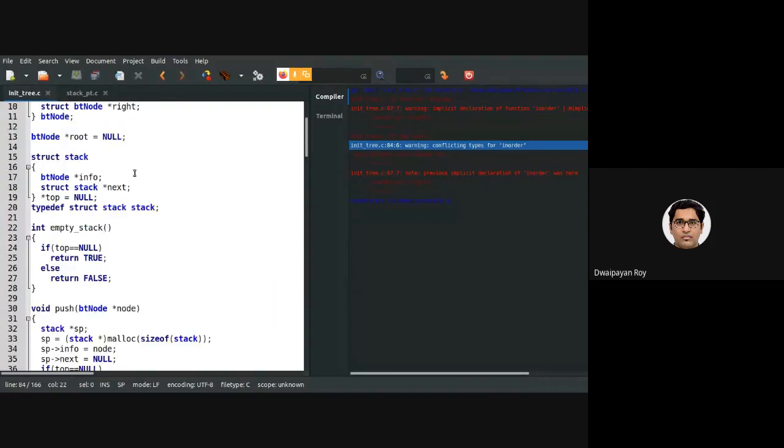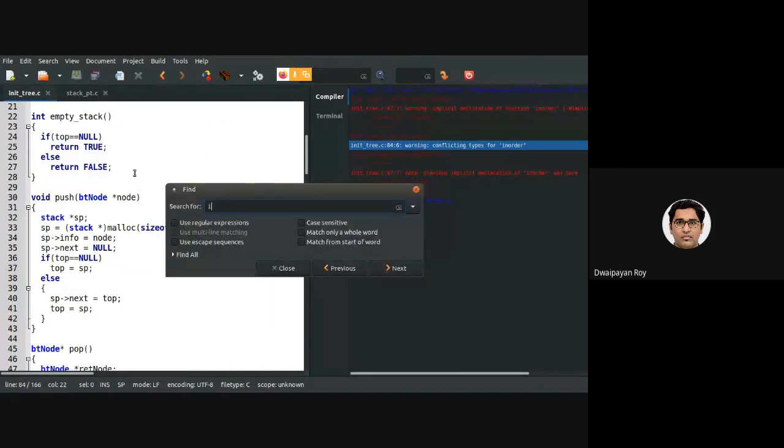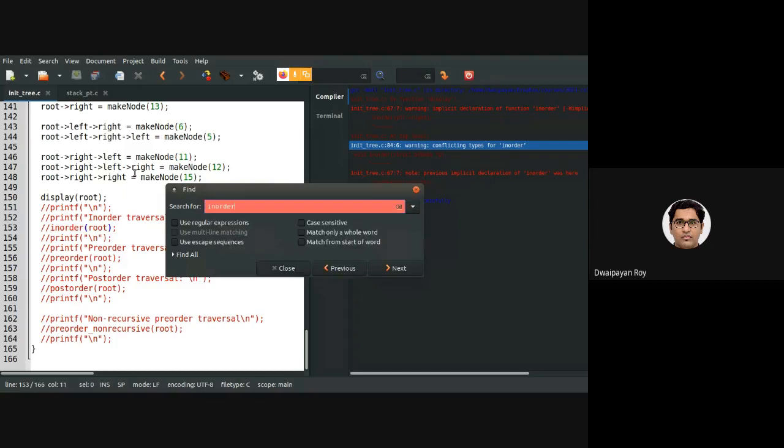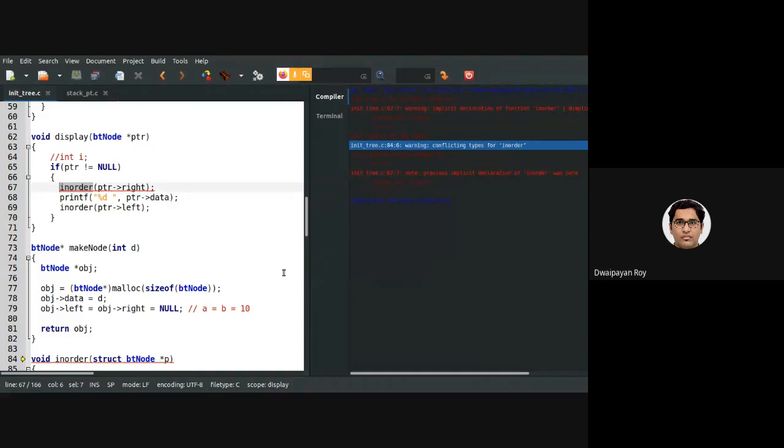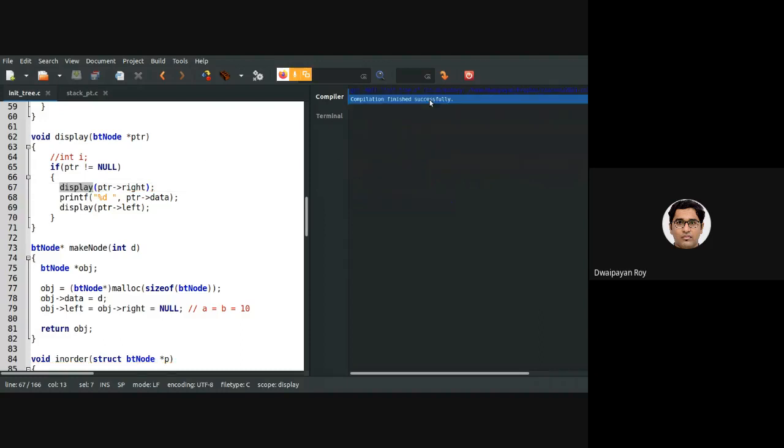Can someone guess? Because, oops, sorry, in order, okay, extremely sorry. I need to change this to display, isn't it? That is the wrong thing that you may face if you copy the code. I copied this code and forgot to change this from in order to display. So now the compilation finished successfully.